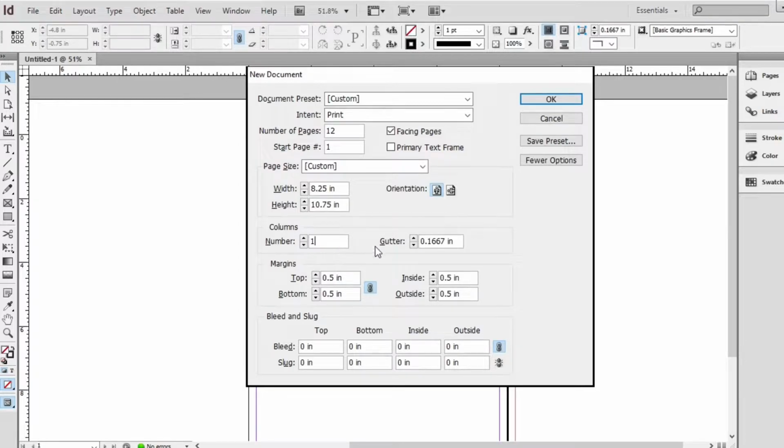Just ignore the columns and head down to margins. You're only going to want to use this if you want to do a quiet zone, which isn't really necessary unless you have text, but feel free to choose to do so. I'll explain that in a moment.